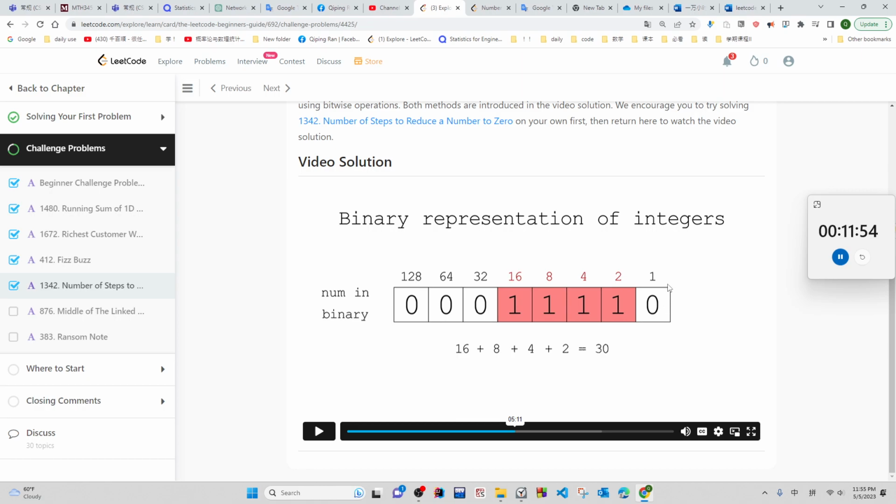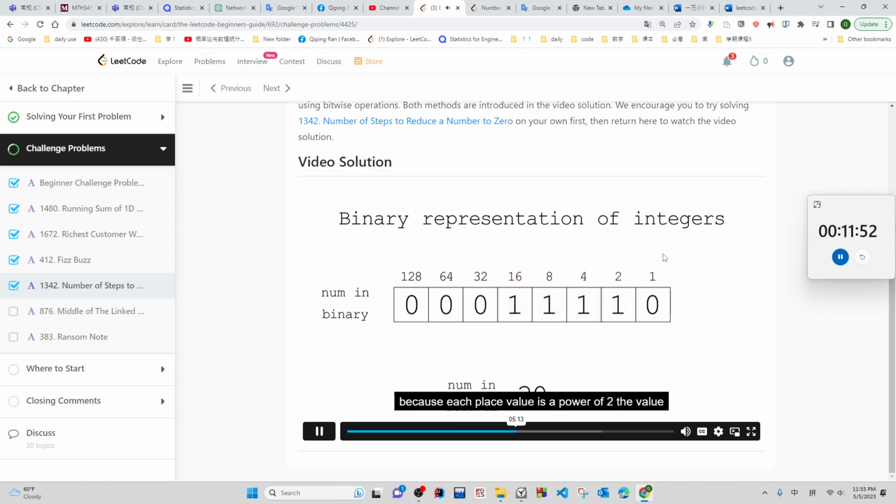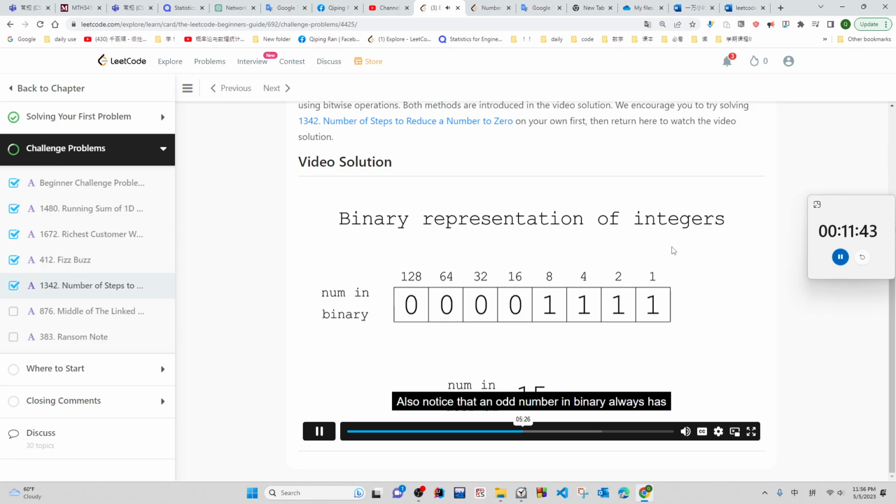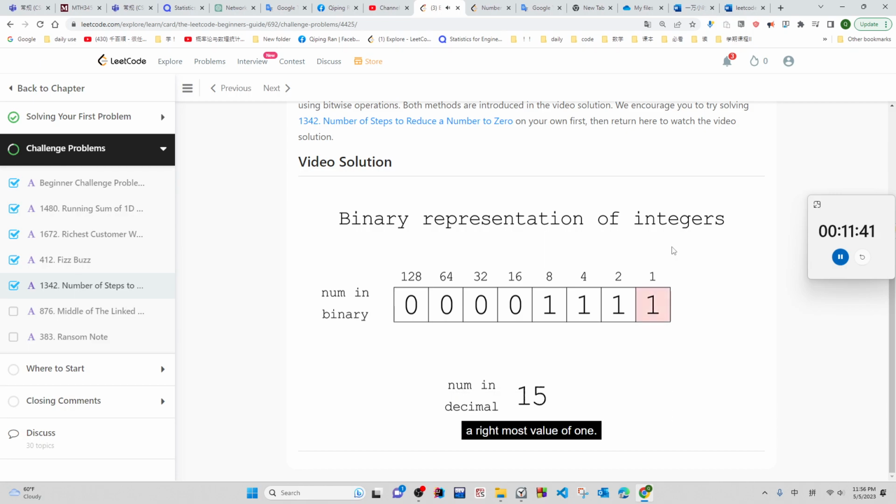Notice that, because each place value is a power of 2, the value to the right is half the current place value. So to halve a number in binary, all we need to do is move all our bits right by 1 place. Also notice that an odd number in binary always has a rightmost value of 1, as all the other place values are an even power of 2. By checking the rightmost bit, we can quickly determine if the number is odd.